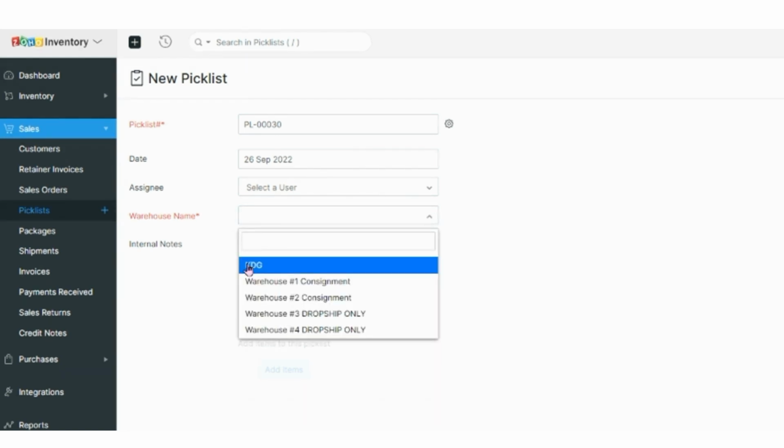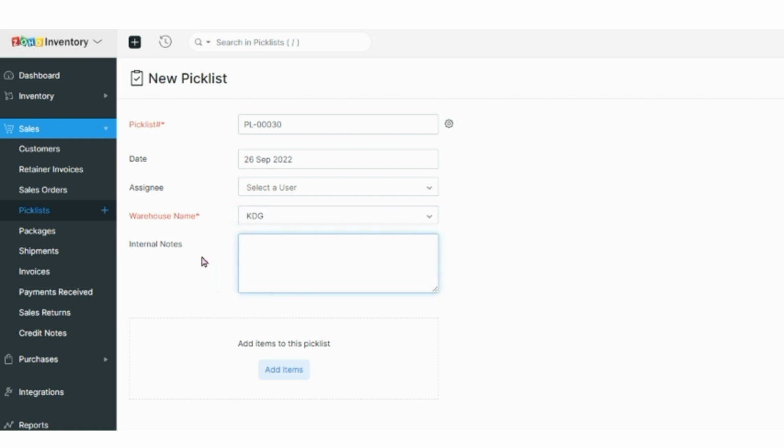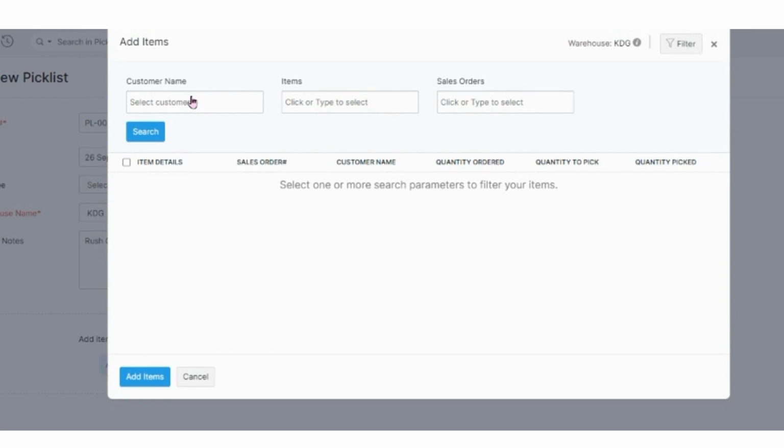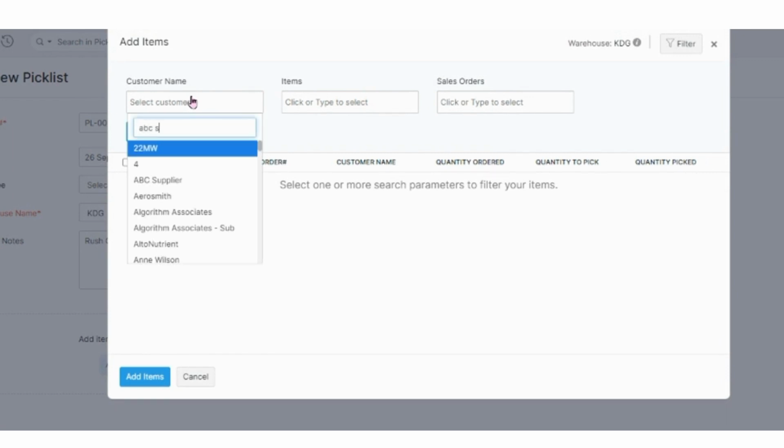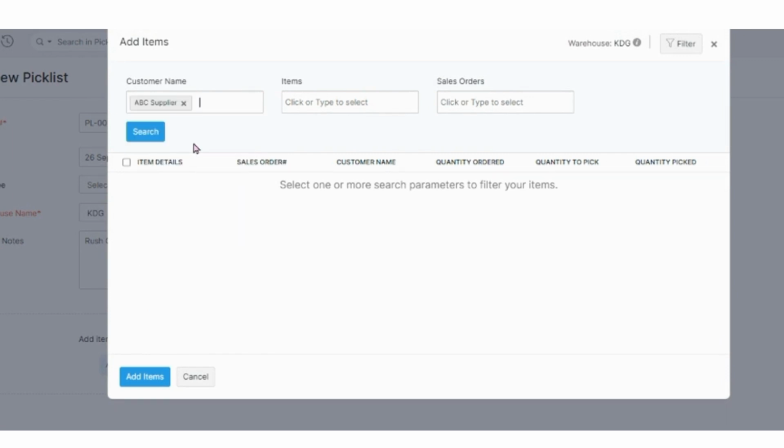Internal notes are notes that you would like your warehouse picker to be aware of. This is a customer special request. We're going to let them know this is a rush order. We're going to add items. I know the customer is ABC supplier, and I know they have several orders, but I'm not sure which items or which sales order. I'm going to search for the customer.